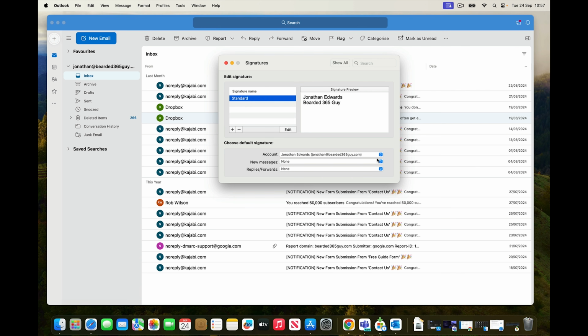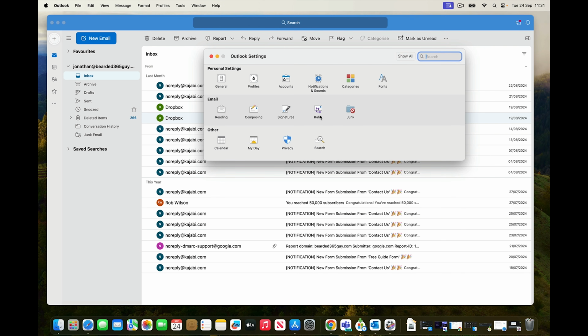And then you might want to add your signature to all emails. So you simply click this on here, and that means that your signature will automatically be added to all of the emails. And then we've got roles. Now, I'm going to touch on that later in the video when I talk about categories.